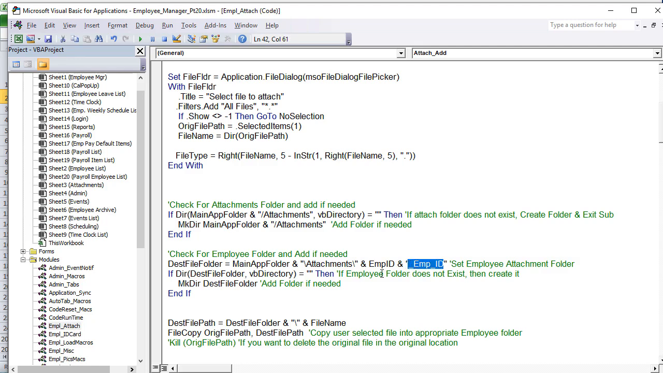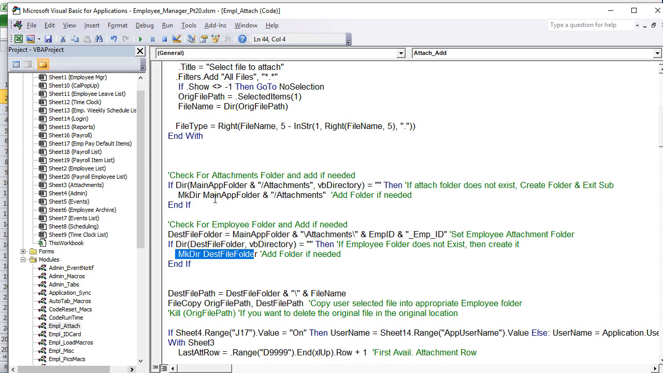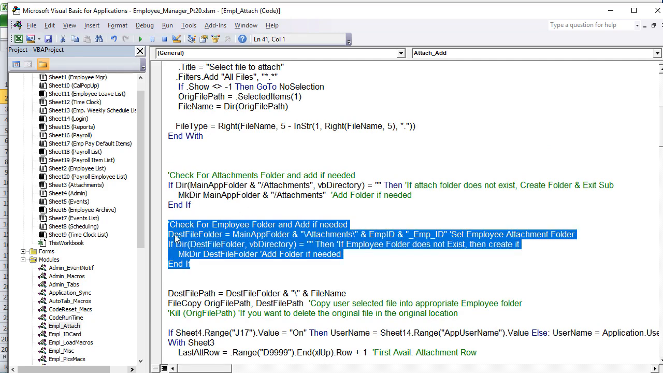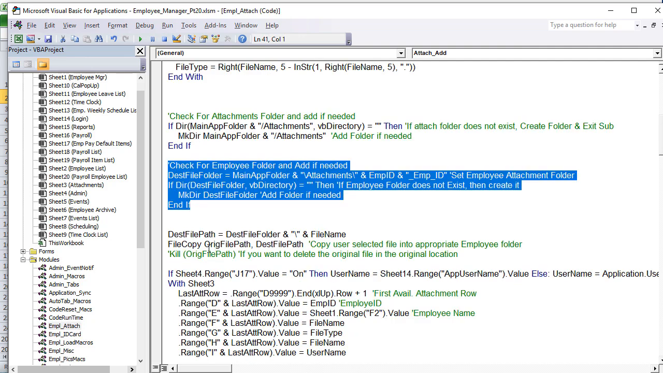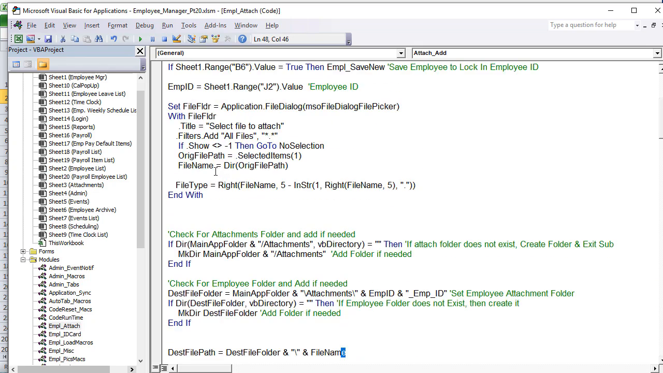So we're going to say, does the destination folder exist? If it's blank, then create it. We can create it. So this just creates the folder for that employee if it does not exist. Okay, so now we know we've got the attachments folder. We've created that if it doesn't exist. We've got an employee folder. We've created that if it doesn't exist. Now what we do is we can create a destination file path, and that's simply the destination folder and the backslash and the file name. Of course, we know the file name is whatever we've browsed for here.